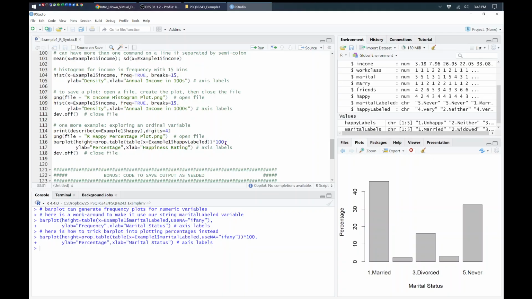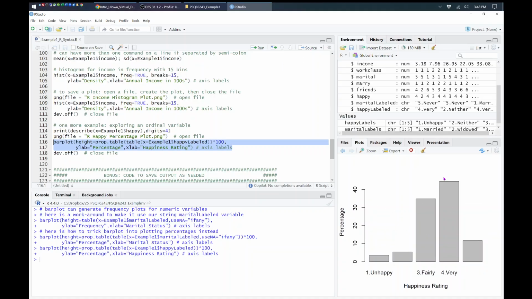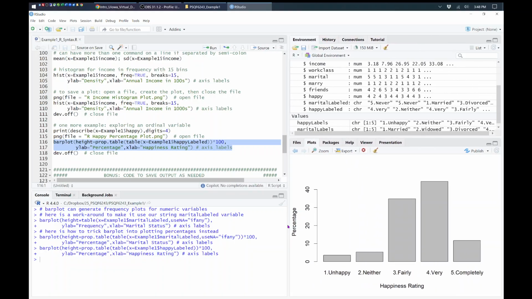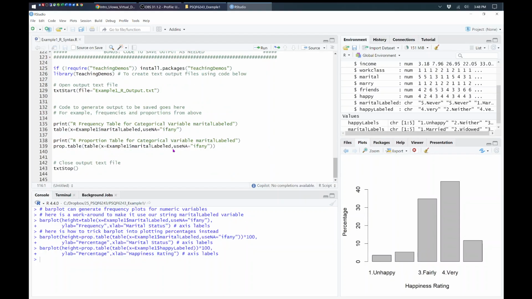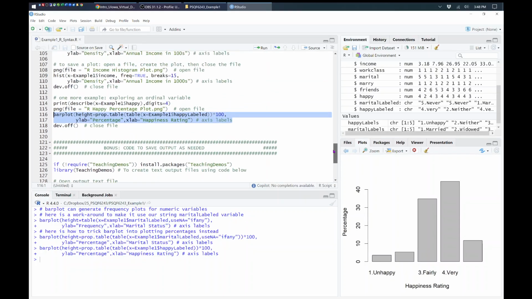And here's one more showing the ordinal happiness variable. I'll just run the plot part of that so that you can see that. And so this is the percent of people who answered each level of happiness, where I need to expand this to be able to see all the labels. So there we go. Cool. So this isn't so bad, right?